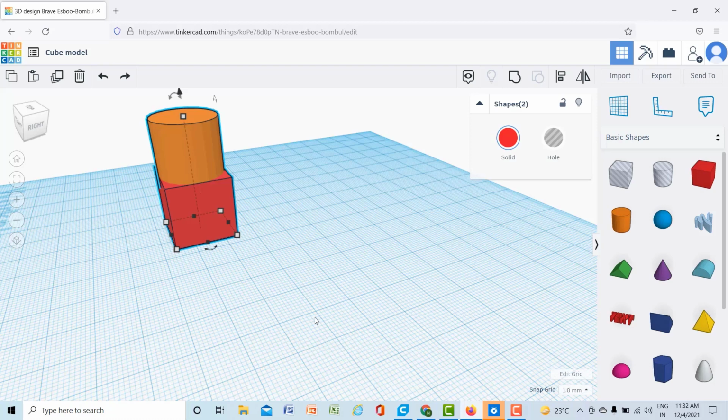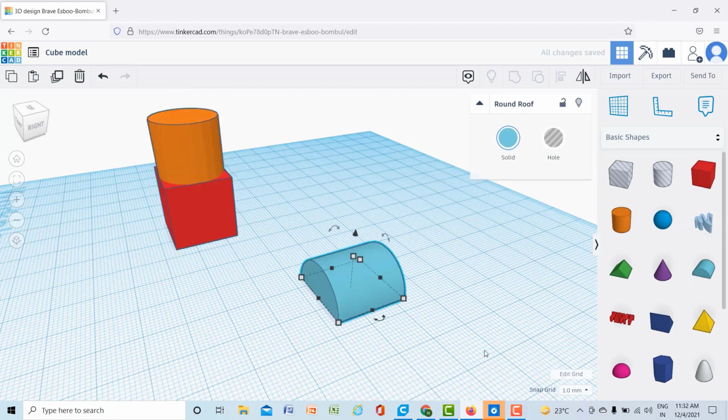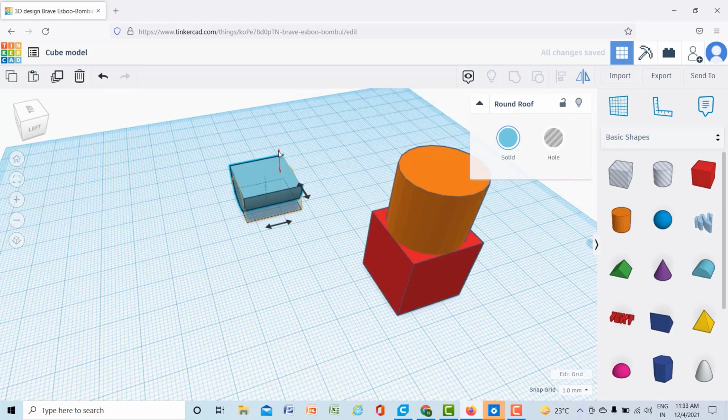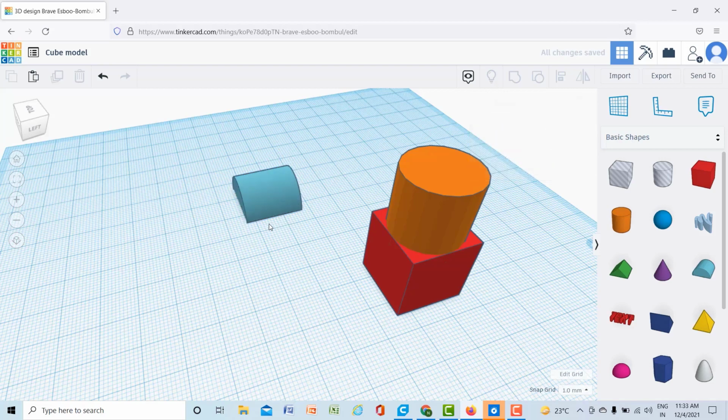Let's talk about a few more things, like flip. If I take this round roof and I want to mirror it, to flip it, I just click on this mirror and it will be flipped. So you can use this flip command also. Many times we will use this mirror or flip command whenever required.